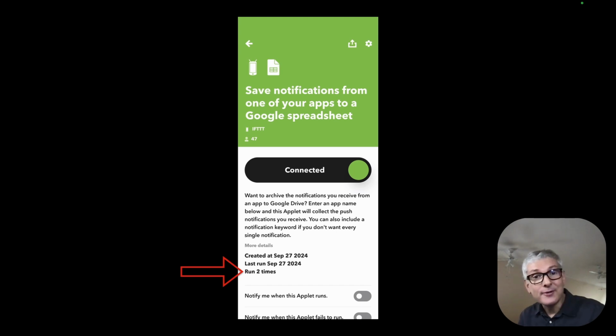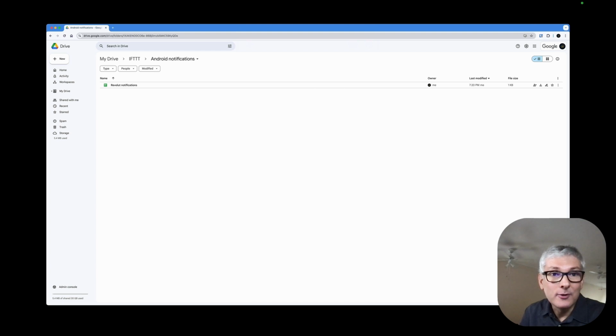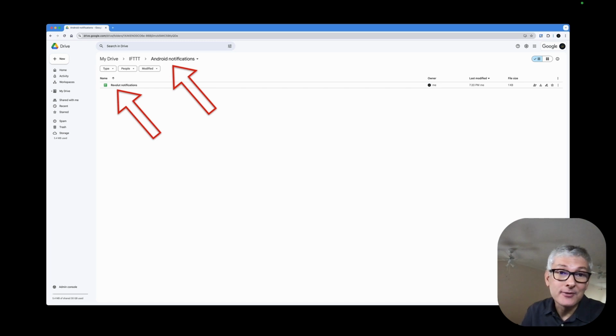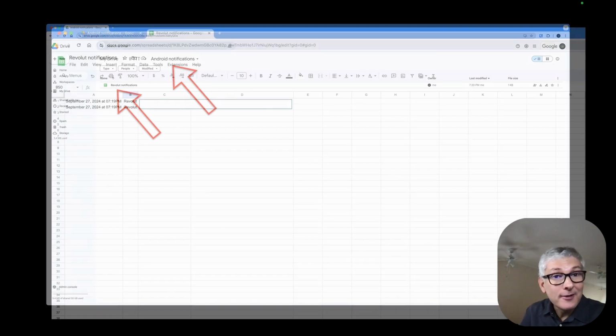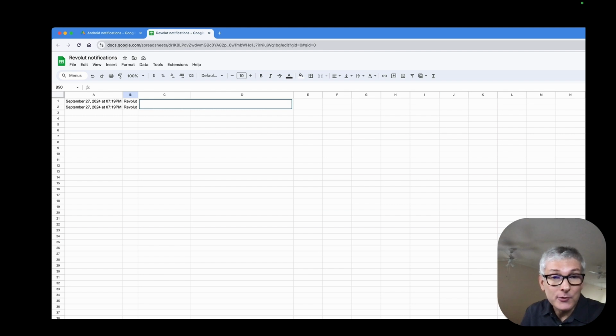And so now, as a final step, let's switch to our Google Drive, where you can already see that the application indeed has created an IFTTT folder and an Android notification folder within that folder, and it has already created the Revolut notifications spreadsheet, and it is already filled with 2 rows. So the 2 messages, sometimes it happens in batches, so all of a sudden within 1 minute you get multiple notifications on your mobile. So this is what happened here. So I've got 2 entries already there.